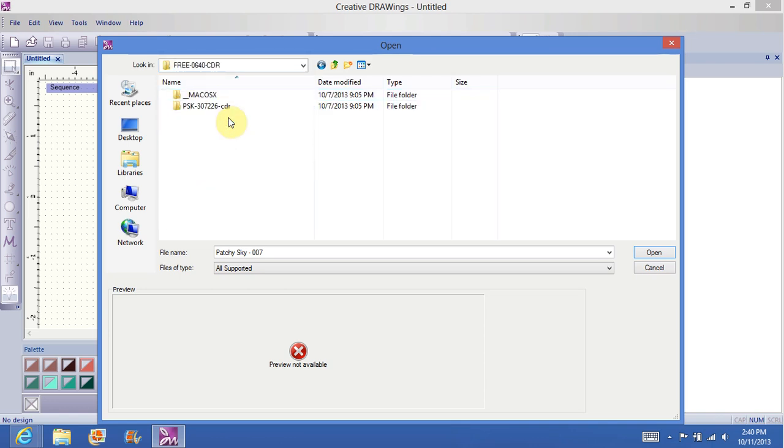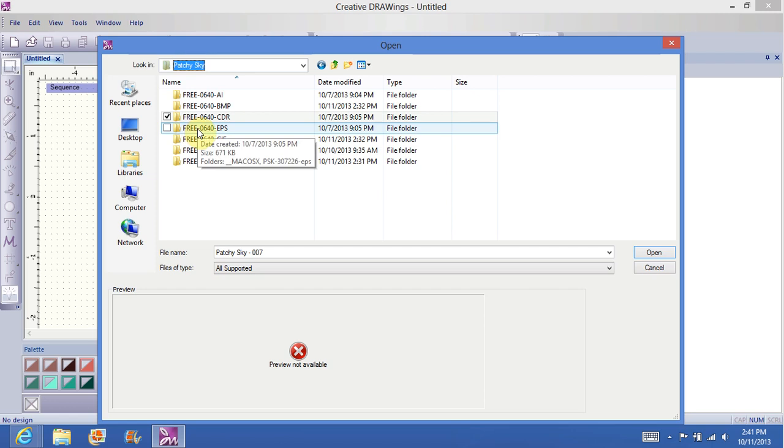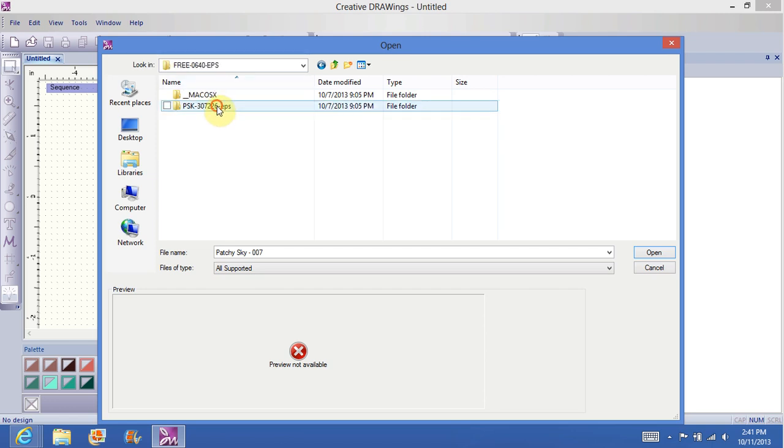And now CDR, that's Corel Draw. Now that one won't open. I need to open that up in my Corel Drawing package and then convert it to a CMX file. And CMX file will convert them into embroidery designs automatically, and that's why I like CDR. EPS, I've never used that one.